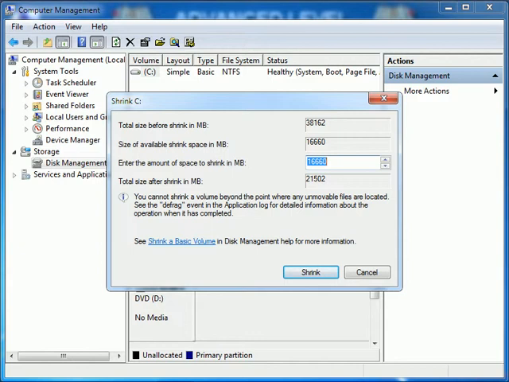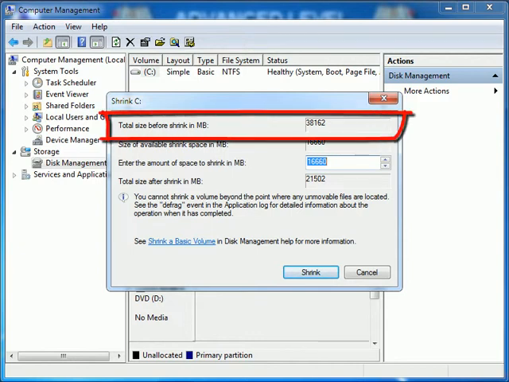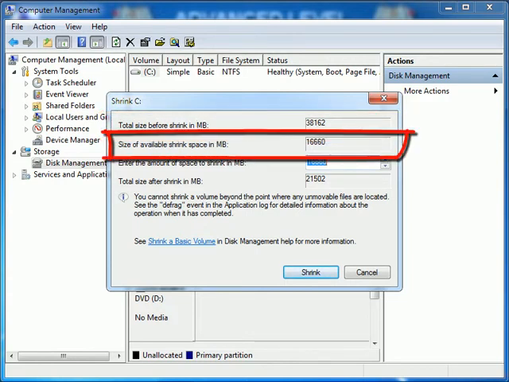So now we see some statistics on what can be done using the Shrink Volume tool. At the top of the window, you see the drive letter that we're working on. Make sure that you're working with drive C. Then we see total size before shrink in megabytes, which is the total size of that current drive C. Then down below, we see size of available shrink space in megabytes. This is the maximum amount that can be shrunk or made available as free space using this tool.